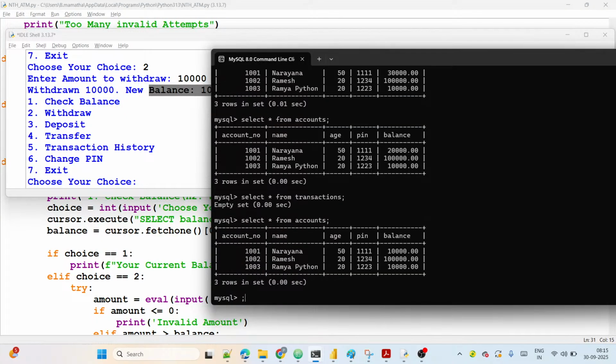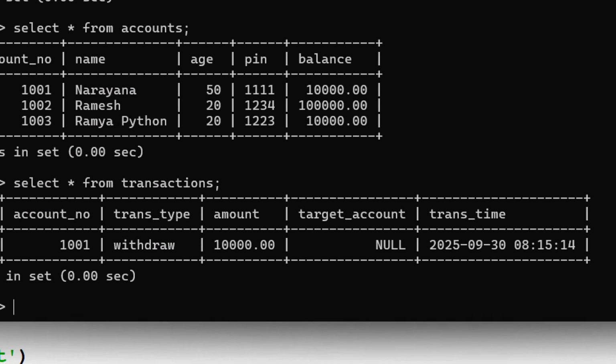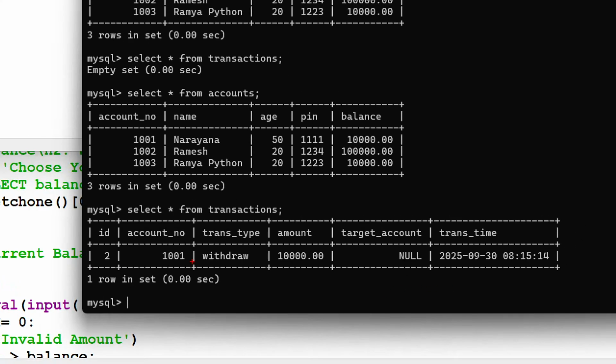Now let's go here. Accounts, 10,000 rupees. Now transactions. Yes. We can see the transaction now. What is the type here? Withdraw type. Okay. How much amount did you withdraw? 10,000 withdraw. And any target amount? Target account means what, guys? Here, suppose I am the customer. I log into my account here. Now I want to transfer money to my friend.